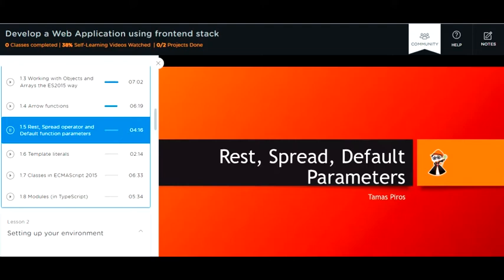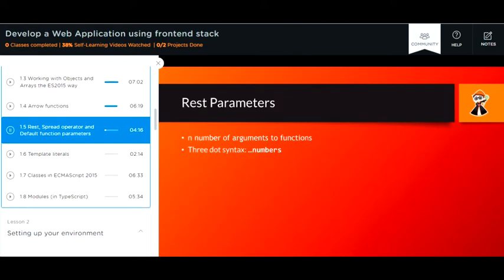Hello and welcome to the next video in this section. In this video, we're going to take a look at the rest and spread operators, as well as the default parameters for functions in ES 2015. So in ES 2015, we can use rest parameters, which essentially allows us to pass in any number of arguments to a function and then work with those arguments. And we can access the arguments by using the 3-dot syntax. Let's take a look at an example of this now.